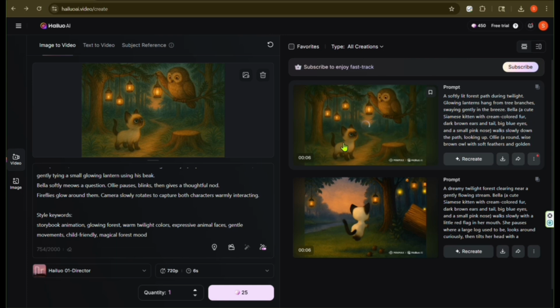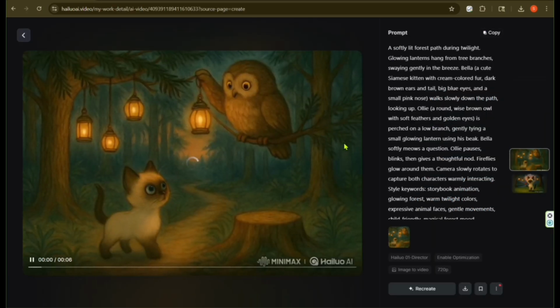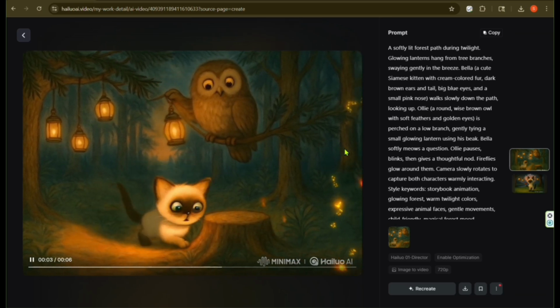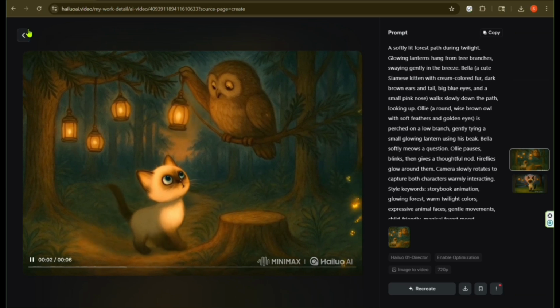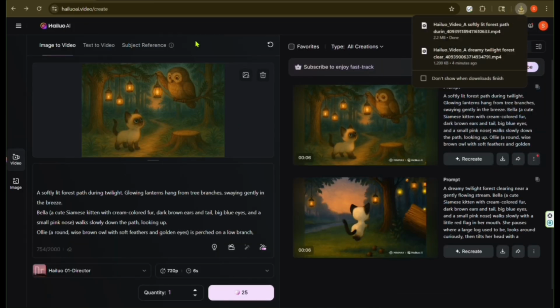Look at these details. The lighting, the animation, this is crazy good. Repeat the same steps for the remaining scenes, and you'll have your full story ready in no time.